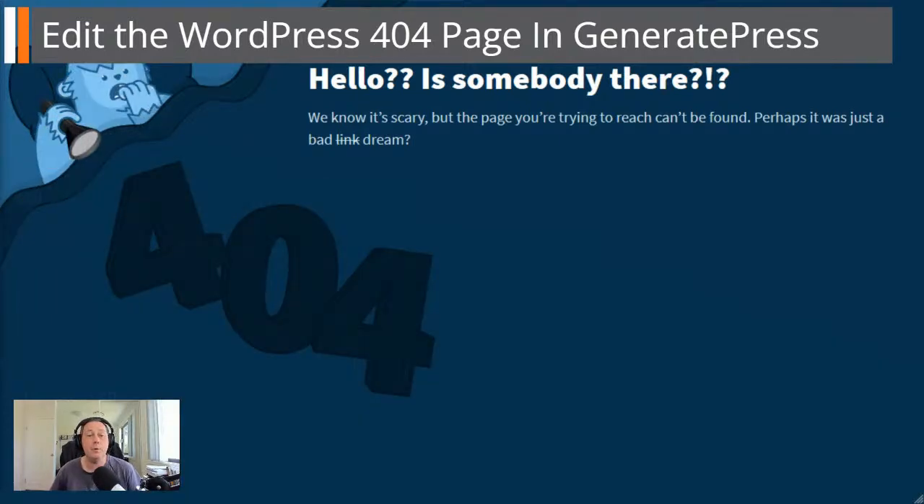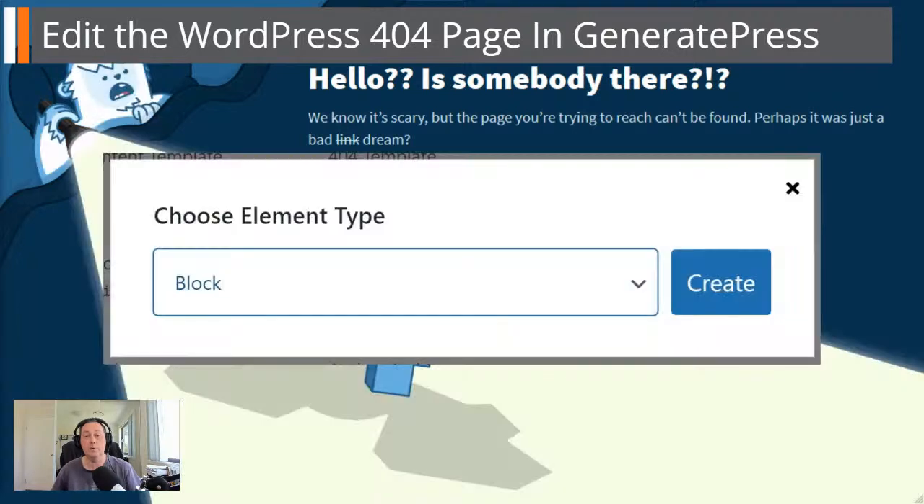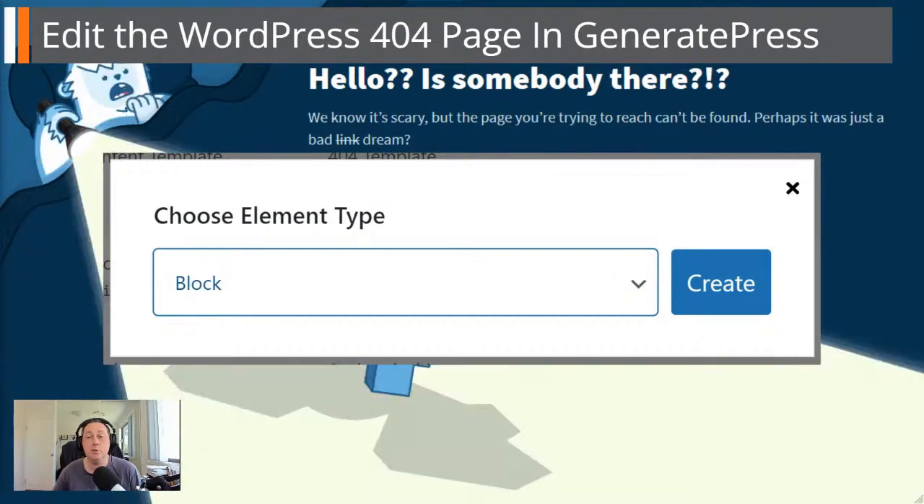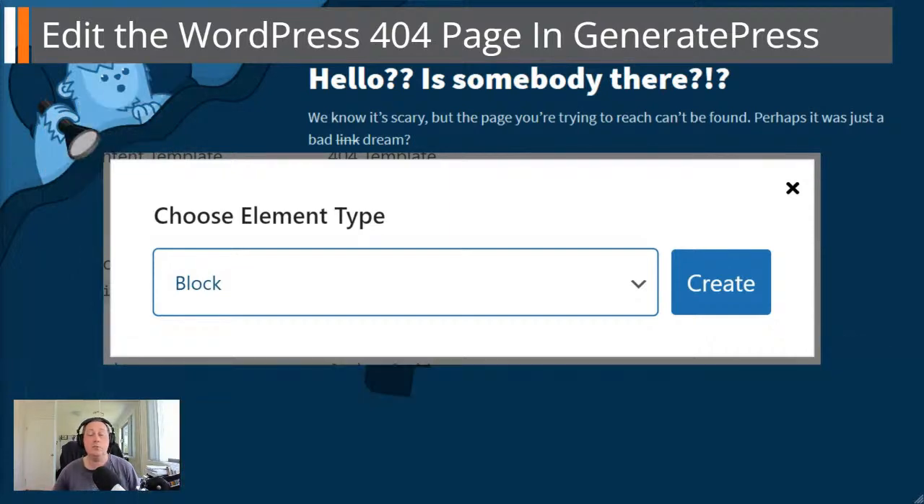But it's also super simple and requires absolutely no code at all. So what you want to do in GeneratePress is navigate to Appearance, then Elements, and then Add New Element. For the element type, in the little dialog box that pops up, you want to choose Block. And that's going to allow you to use the WordPress block editor to create your 404 page.